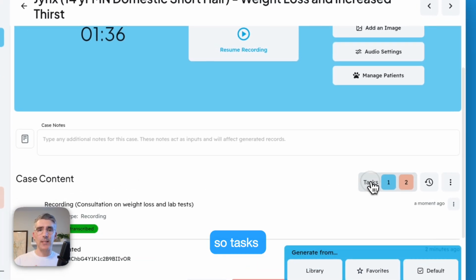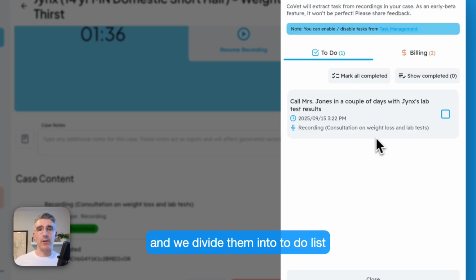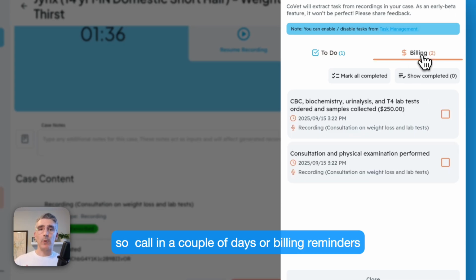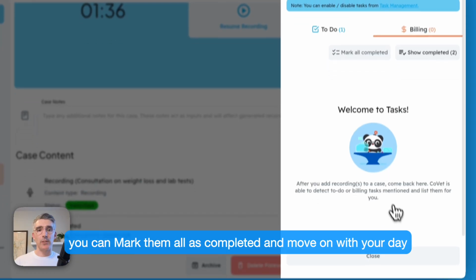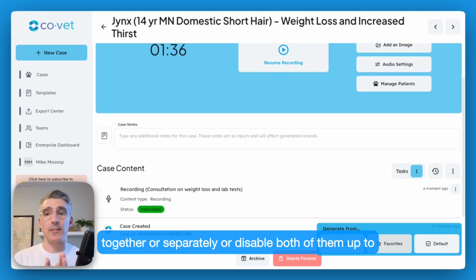So tasks basically are little reminders or memory cues, and we divide them into to-do lists, so call in a couple of days, or billing reminders, so don't forget these things that you mentioned. You can mark them all as completed and move on with your day. You can enable the to-do and the billing tasks together or separately, or disable both of them, up to you.